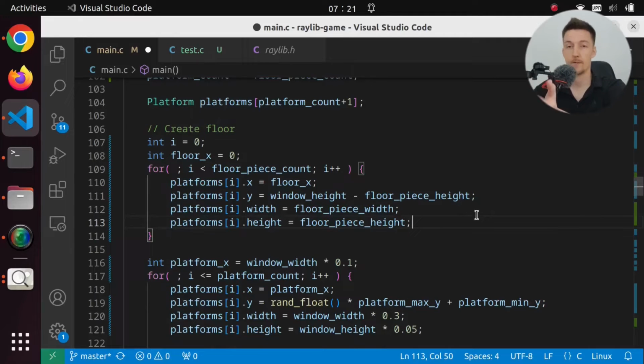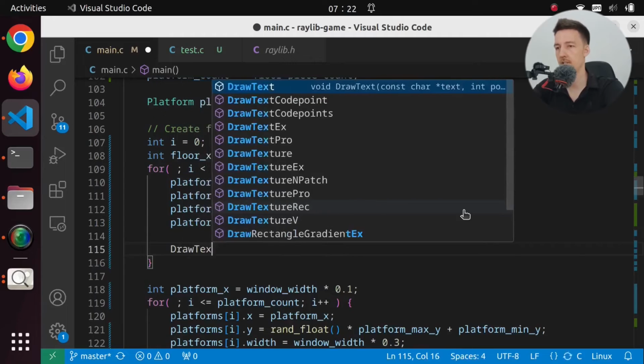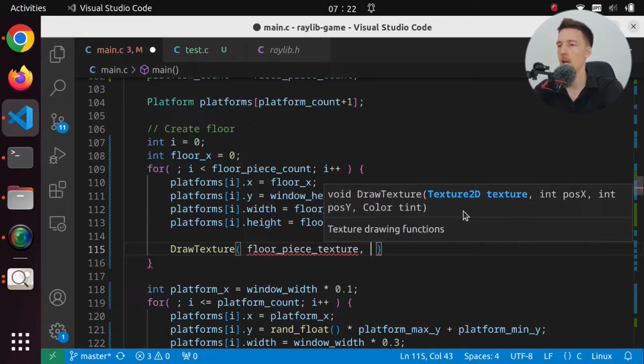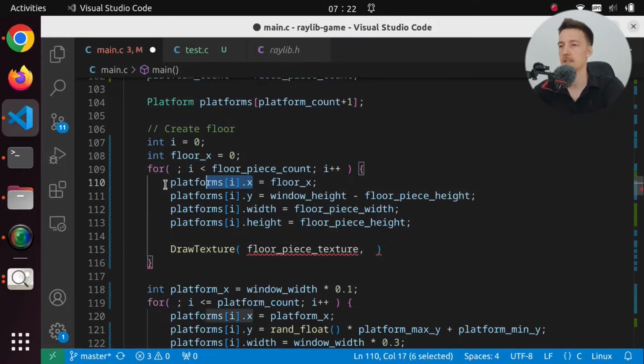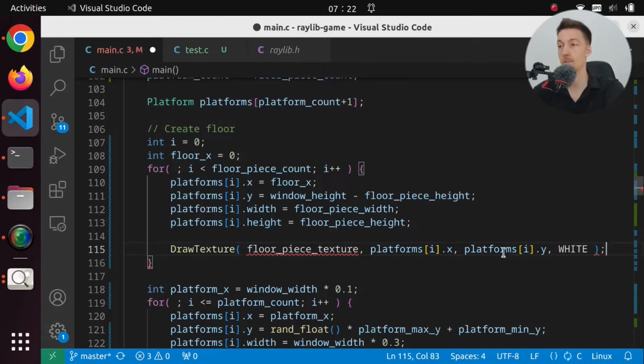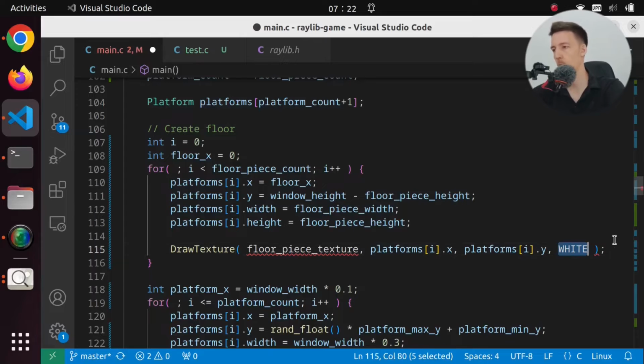And for every piece of the floor, we should actually draw the piece. So let's draw texture and let's add floorPieceTexture. And it is going to be at this x position and this y position and color white. Again, I'm not sure what this means. Maybe it's the background color. So maybe I should say transparent. Is there transparent? No. But maybe we can set an alpha. But let's make it white for now.